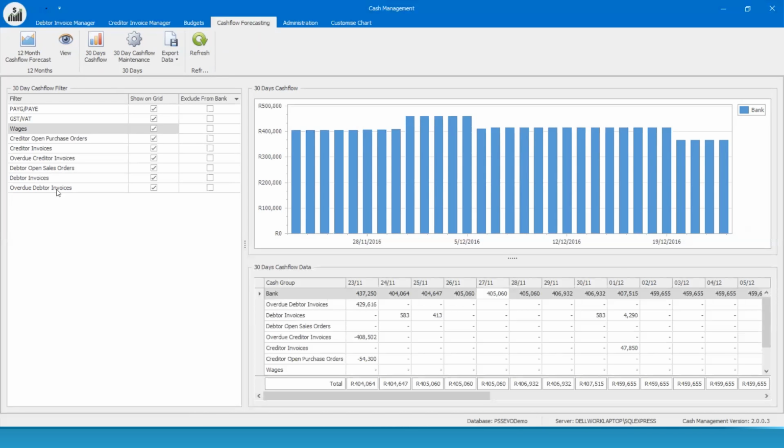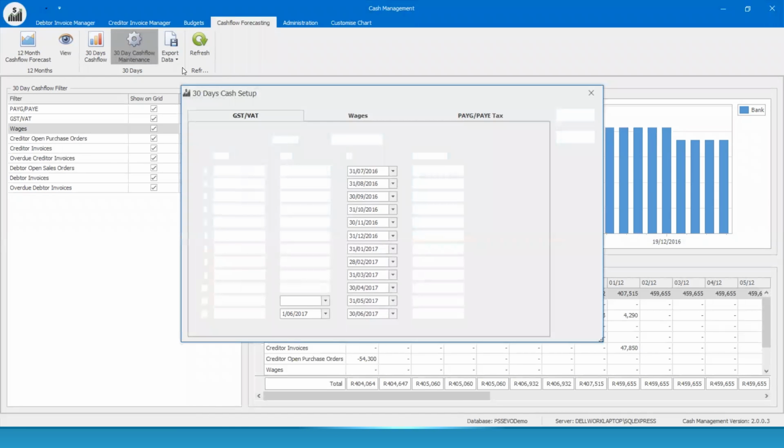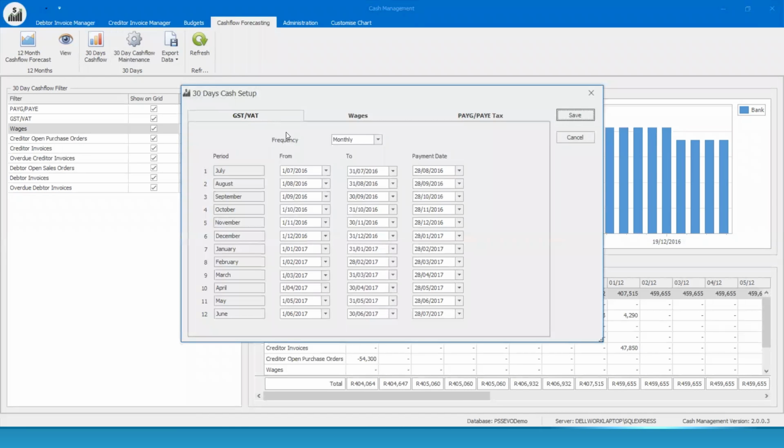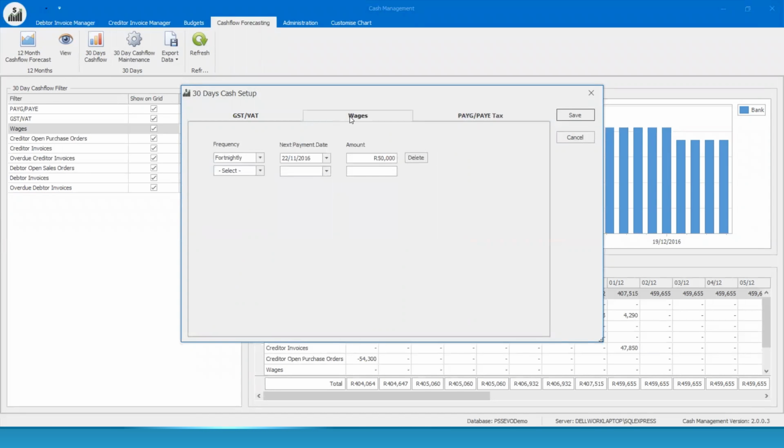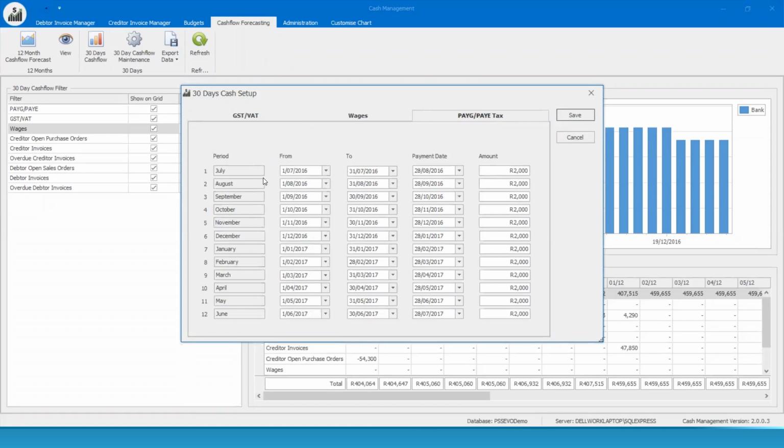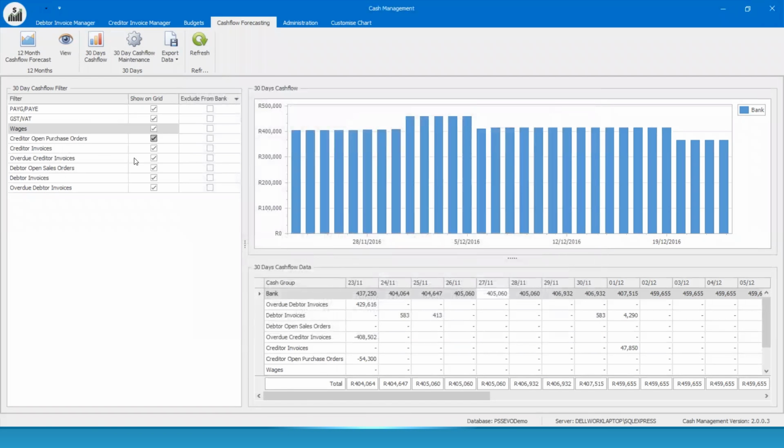So the first thing we need to do is set up these components, and you do that under the cash flow. You'd set up your GST and VAT option here, whether you pay it monthly, etc. You enter the data. On the wages, you decide how you pay: monthly, bi-monthly, weekly. You might have a variety of staff that get paid monthly and a variety of staff that get paid weekly. That's easy, you just set up the various options. And then PAYE, you decide what that is, enter the data, and you save that information. And then that information will be taken into account on your 30-day.